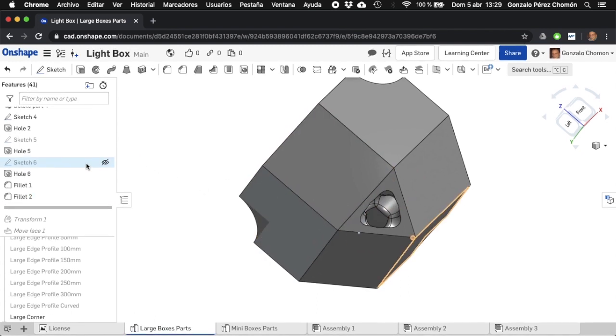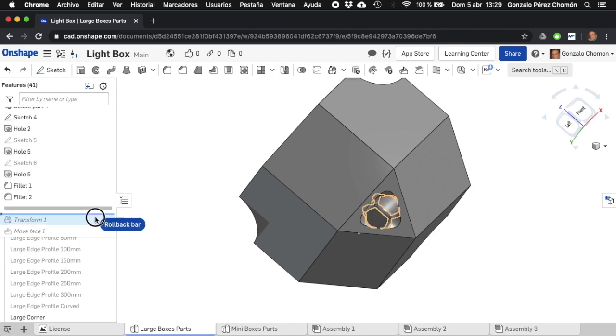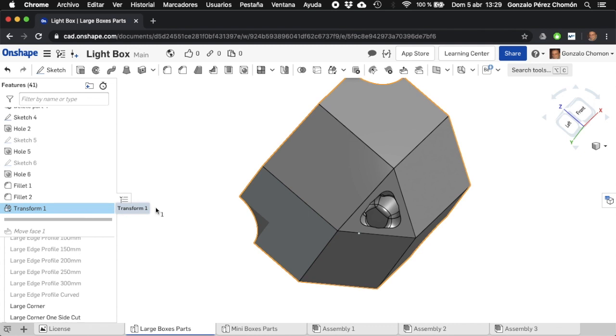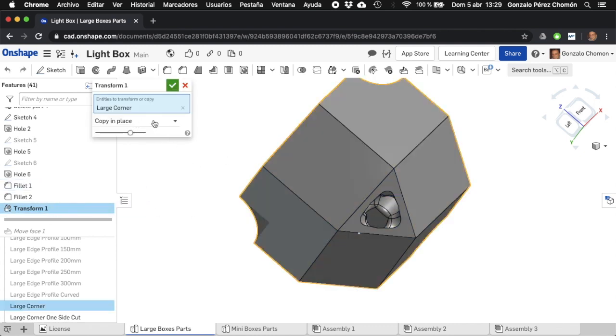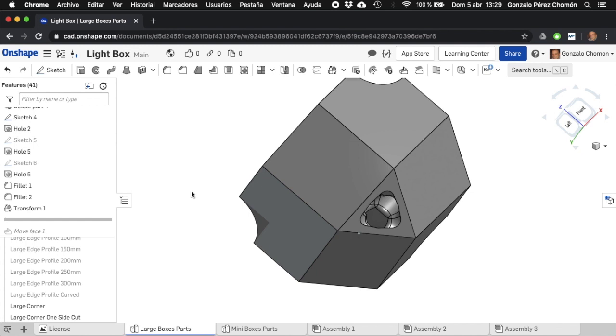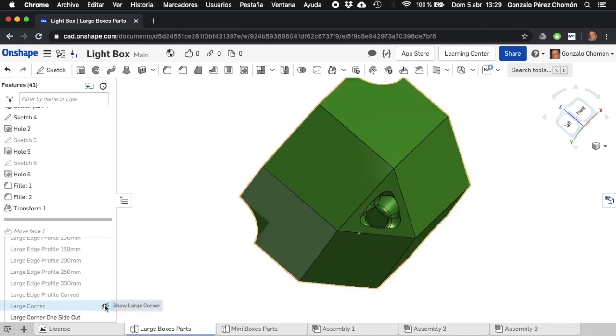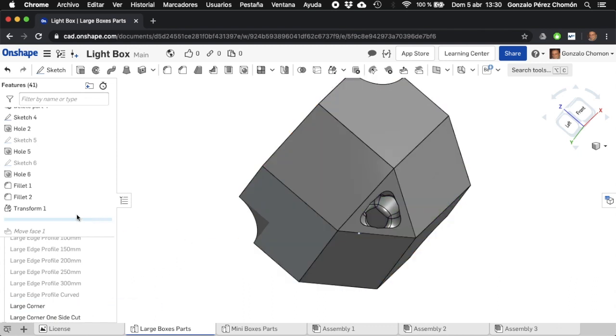Now I created another part. Using the same part, I just created a second one, which is exactly the same as the first one. I used the transform command. The transform command is just copy and paste. It just creates a second part, which is exactly the same as the first one, so that you can modify this second part or the first one. Now we have two parts. One is the gray one, and the other one is this green one.